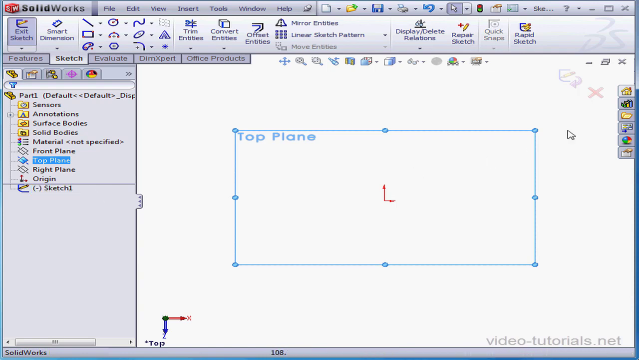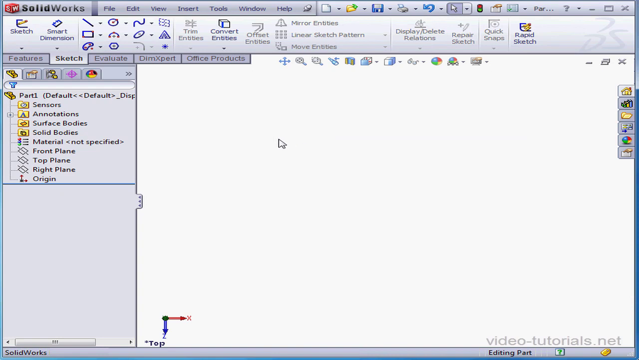On the right-hand side of the graphic area, we've got what's called the confirmation corner. We can exit a sketch, accepting our changes, by clicking this icon, or exit the sketch and disregard our changes by clicking the red X. Let's click the arrow to exit the sketch. Since we didn't create any geometry, this sketch simply disappeared from the design tree.